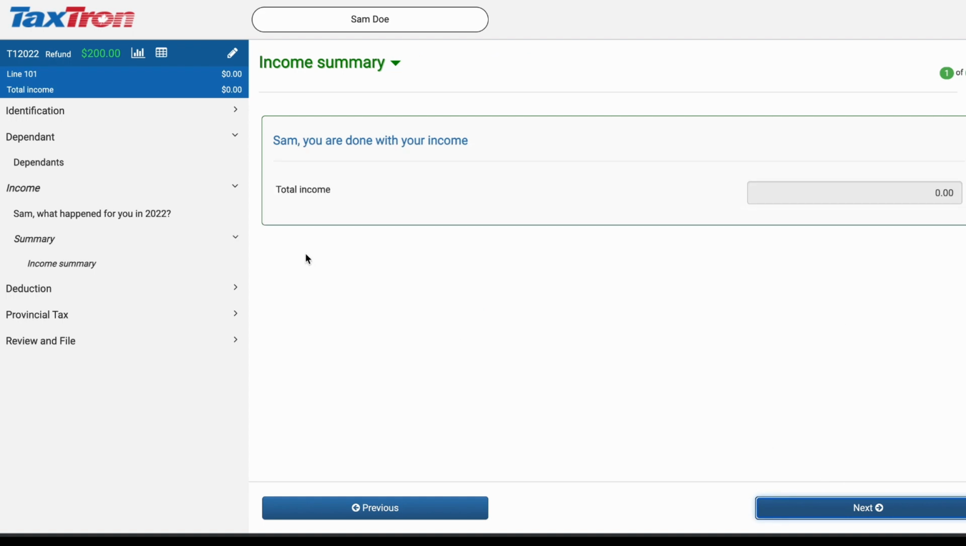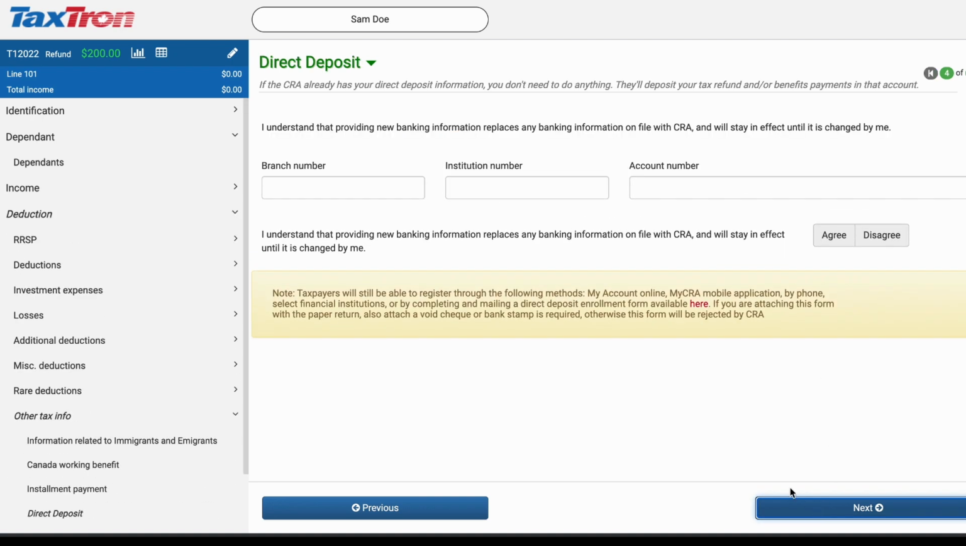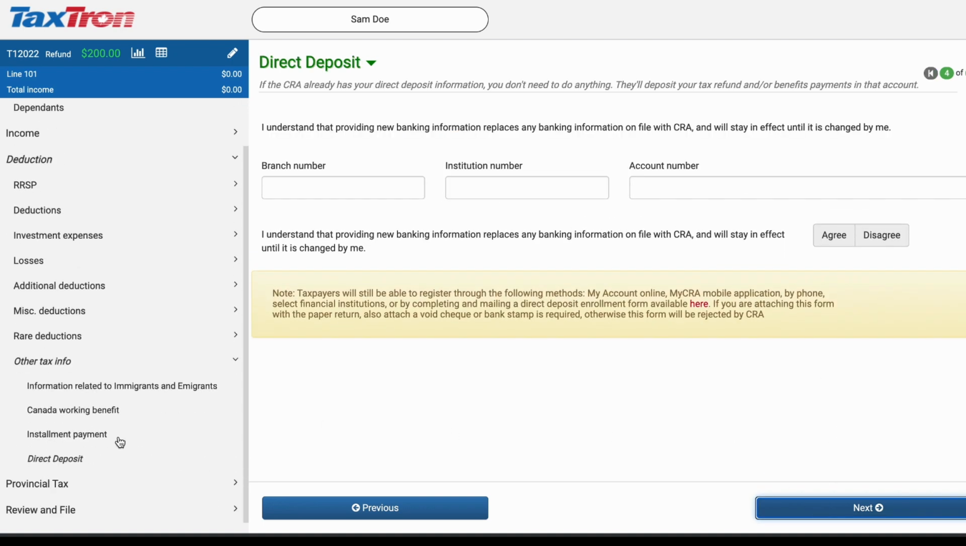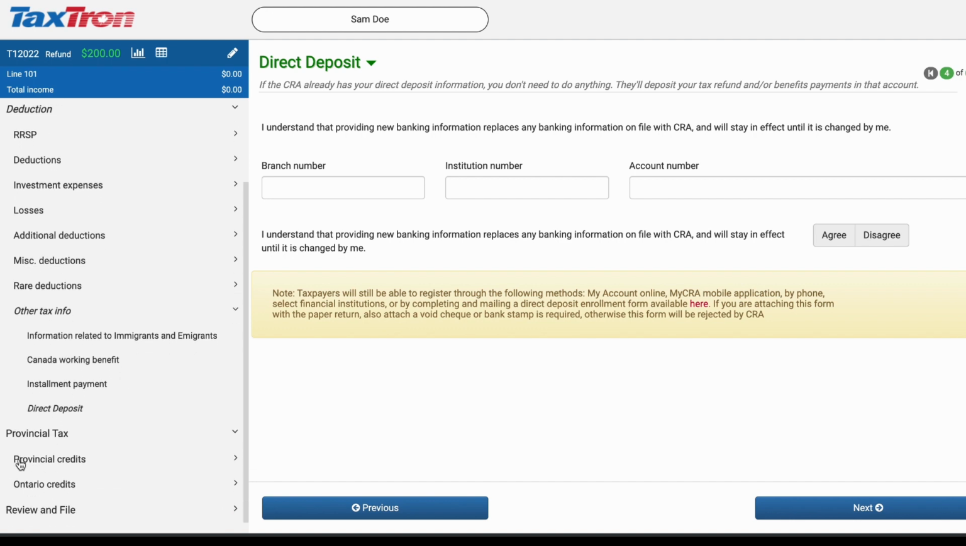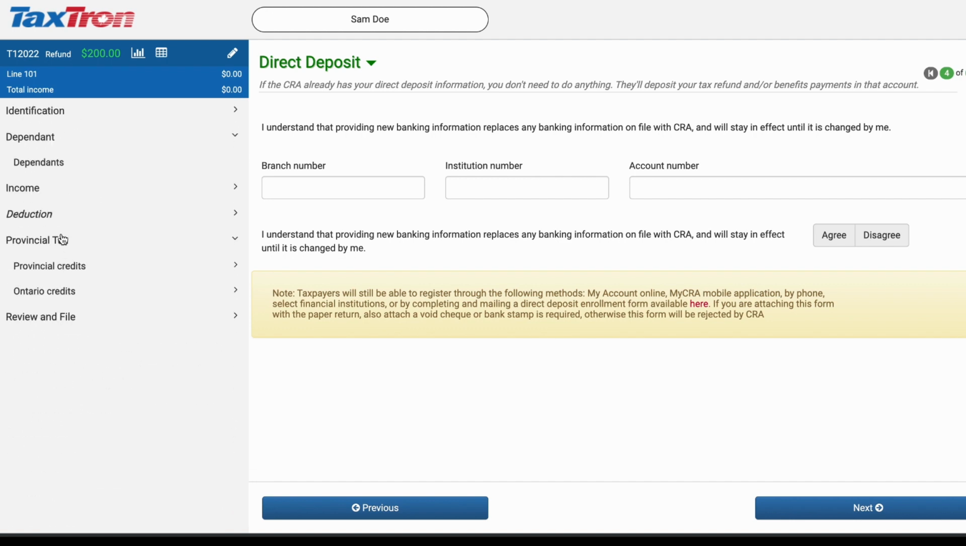On this page, you should observe that a total income of $0 has been reported. You may now proceed with completing the deductions and provincial tax sections of your return as usual. It's important to keep in mind that the impact on your refund balance may vary depending on the specific deductions or tax credits you provide information for. Please note that certain deductions or tax credits are only applicable if your income exceeds the basic personal amount.